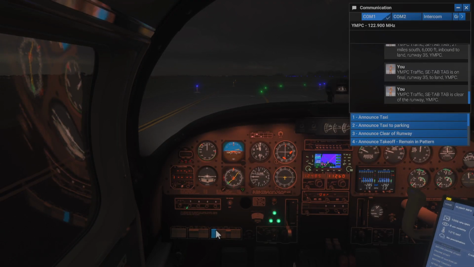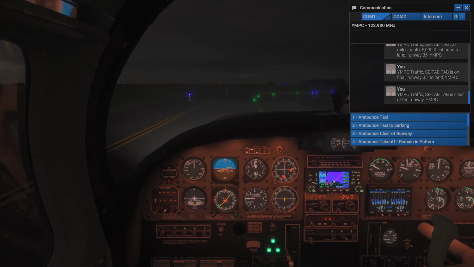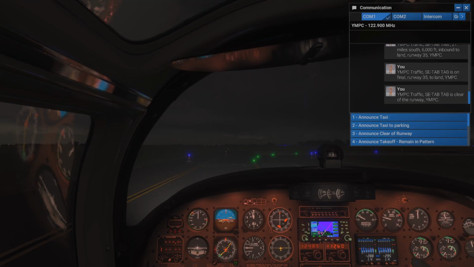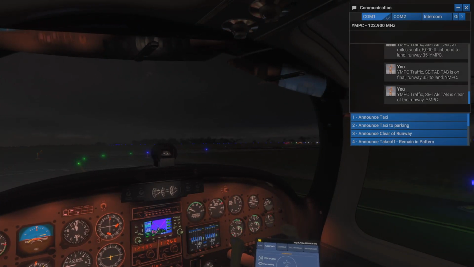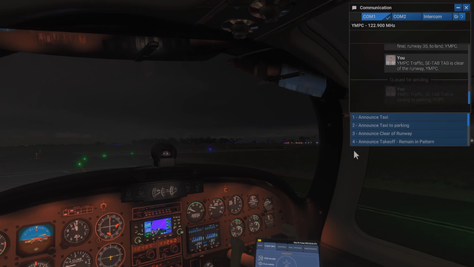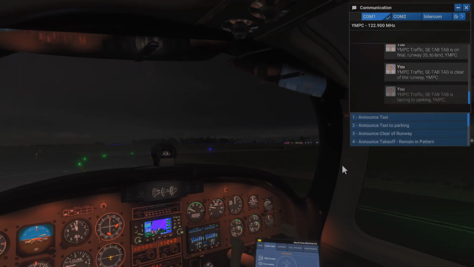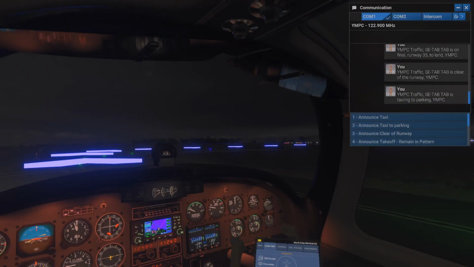No, this is the next runway, so I am lost. What do we do now? We did a boo boo. Next to parking. Let's see. Yankee Mike Papa, Charlie traffic, SE Tab Tango Alpha Bravo is taxiing to parking. Yankee Mike Papa Charlie.